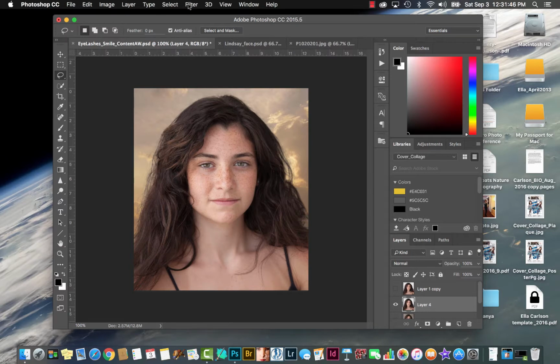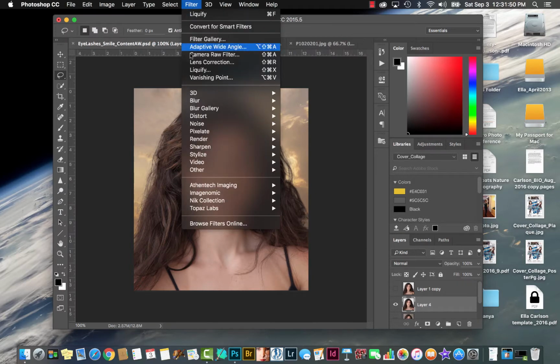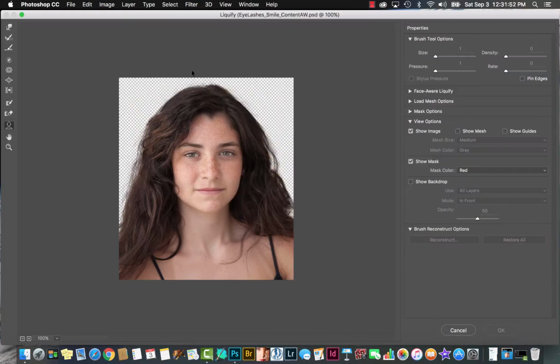Filters are the fun house of Photoshop. There's all kinds of fun things you can do with filters. But one of the new fun things with filters is under the Liquify menu, you have a face-aware Liquify. And Liquify just means turning something into liquid so that you can move things around and reshape things.